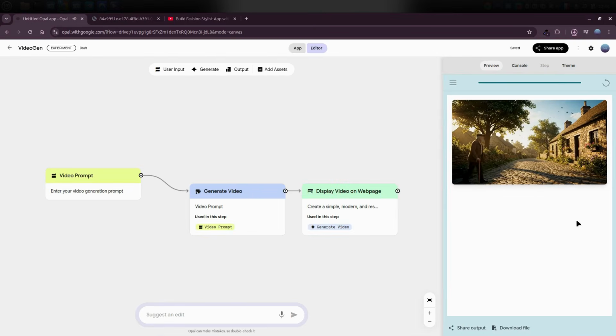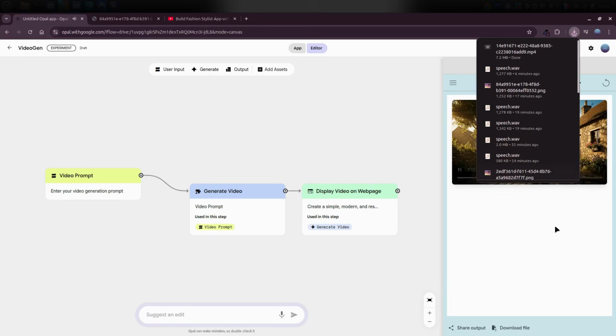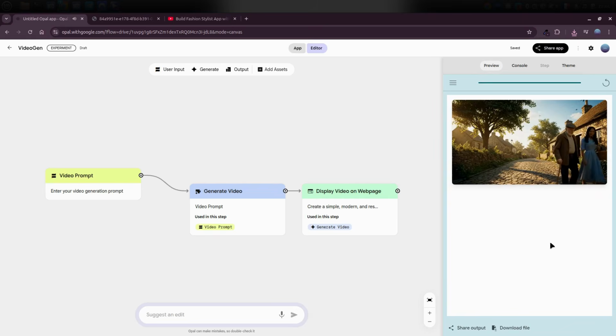And wow, look at this. The quality is amazing. And the best part? No watermark. It's completely free, 100% free. Honestly, this is just incredible. I'm blown away by how powerful this is.